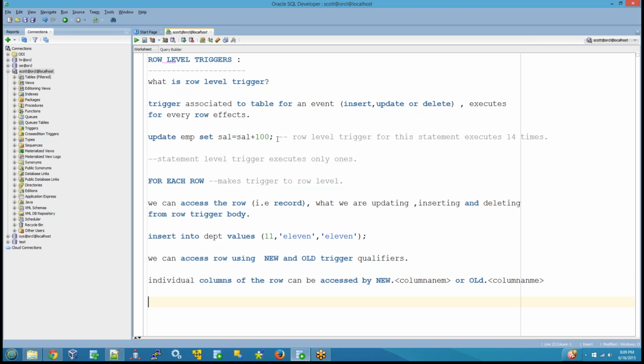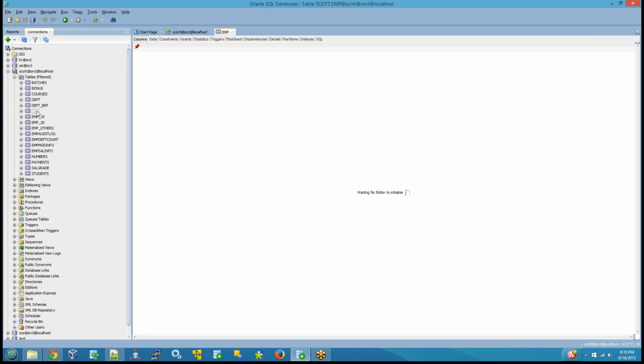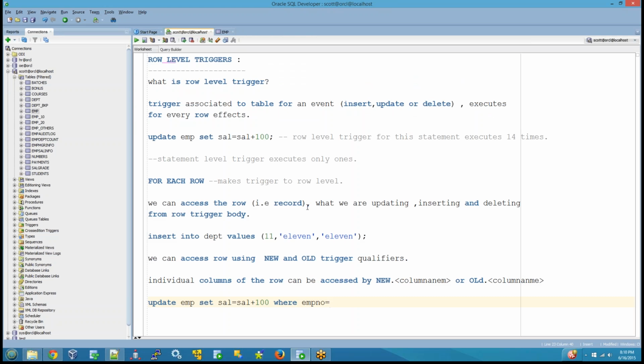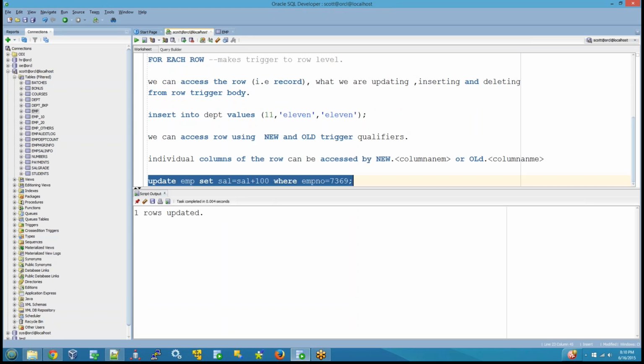So individual columns can be accessed with new and old. Why do we have new and old? Let's see. Here I am updating the salary, incrementing the salary, where employee number is equal to 7369. I'm updating the salary of 7369. So this row I'm updating, one row updated.